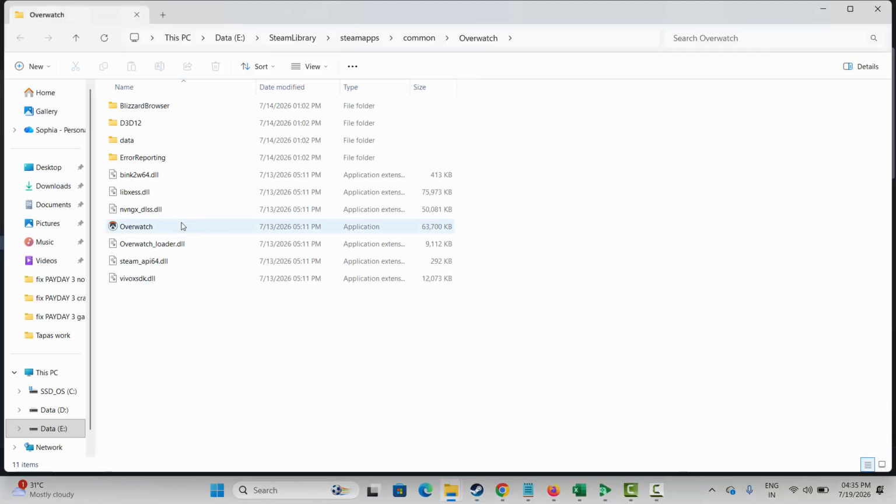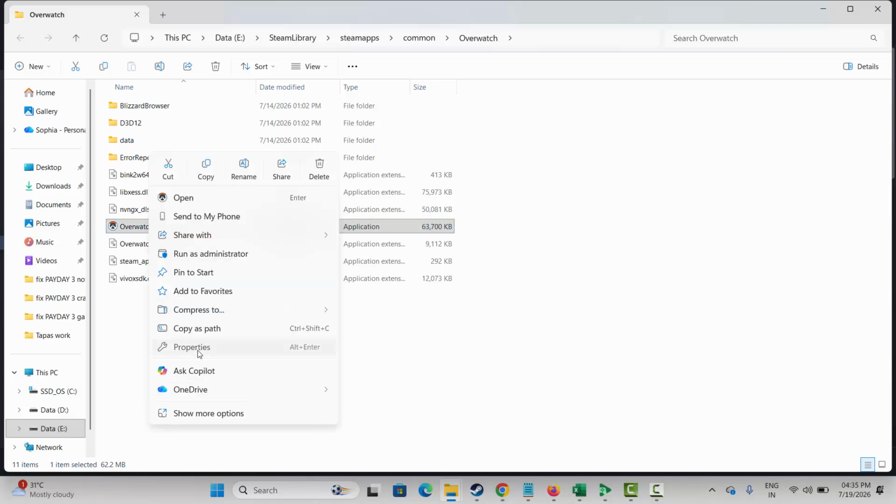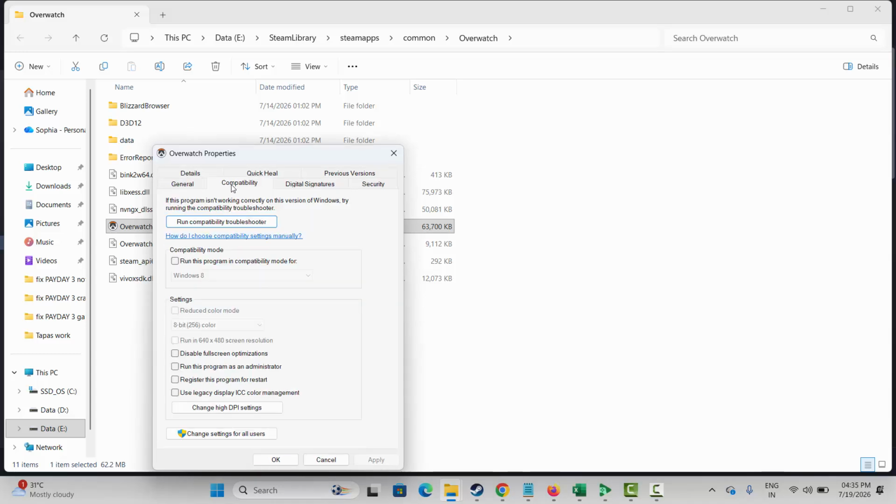Here you have to select the application, right click on it, click on properties. Now click on compatibility, and here you have to select run this program as an administrator. Click on apply and OK, and after that launch the game and check if it's working. If this doesn't work, come back again. This time select run this program in compatibility mode for and select Windows 8. Hit on apply and OK, and after that launch the game and check.